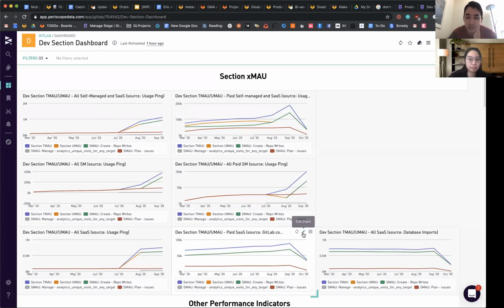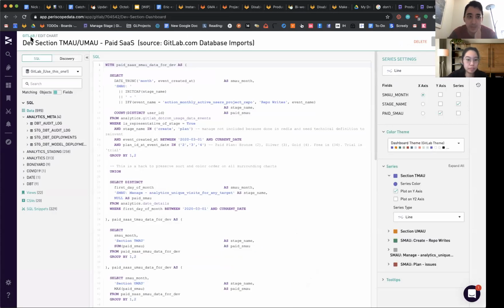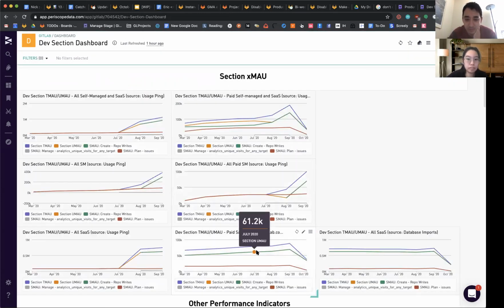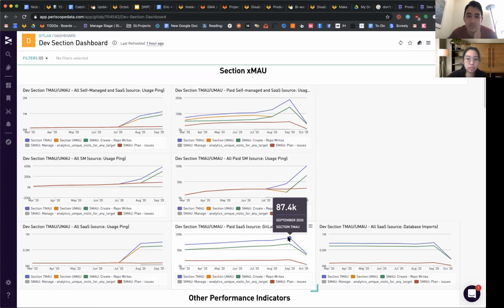You can see when we go in and edit and actually look at the chart itself, manage is not currently included because we need a technical definition to redefine it. But then we started talking a little bit about this chart, and I asserted on Slack: is it even possible for us to get this information right now? Because right now this says dev section TMAU paid SaaS.